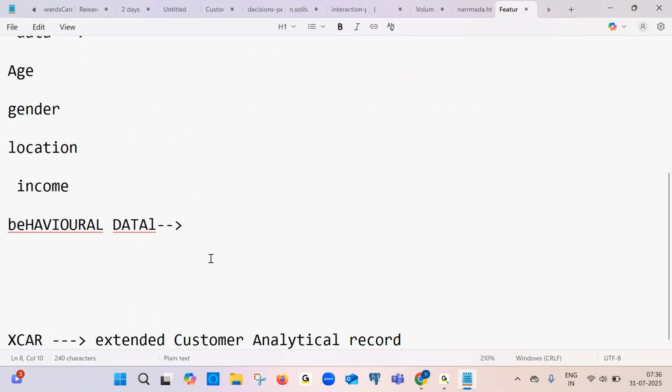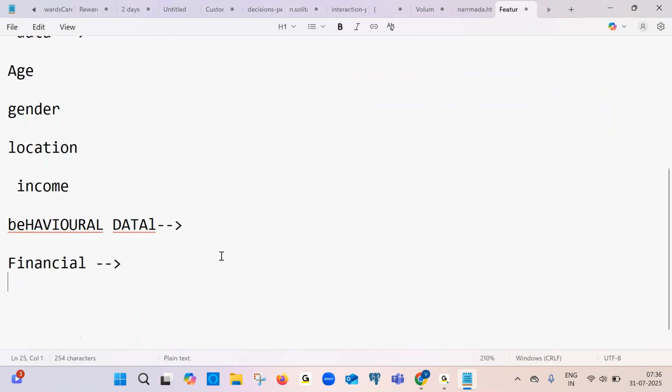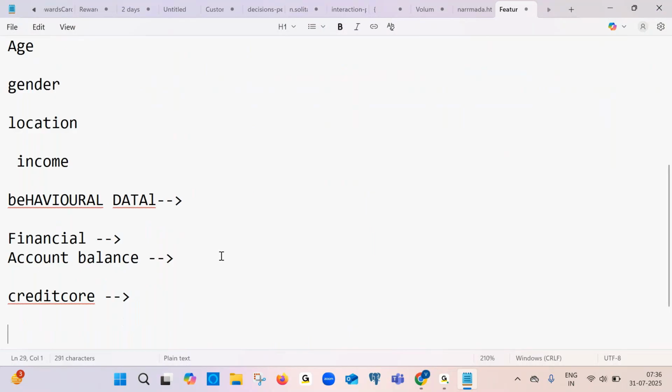And some financial related data will also be provided by the CAR model. Then what is the financial data? What is the account balance of so-and-so customer, what is the credit score of the customer, and what is his transaction history.